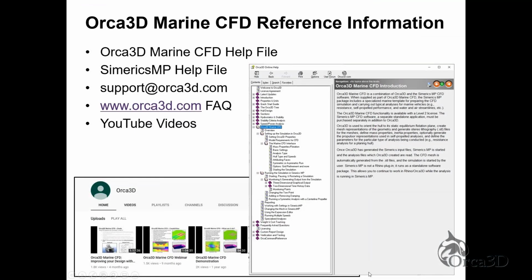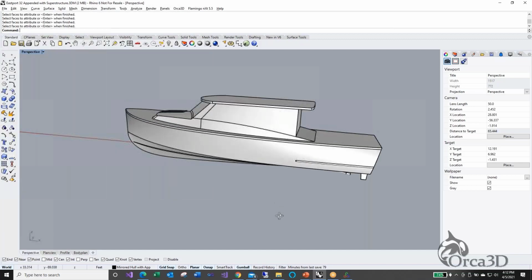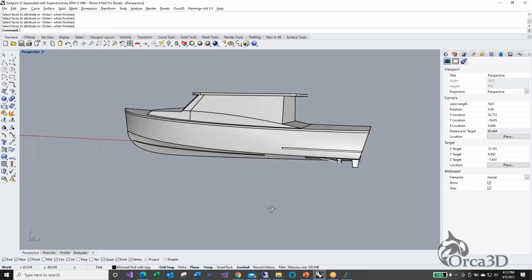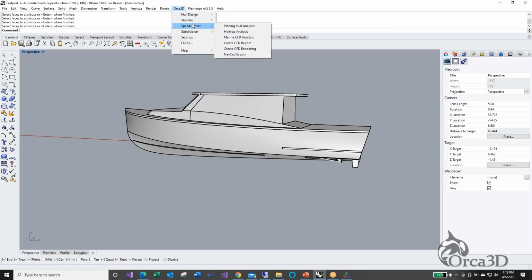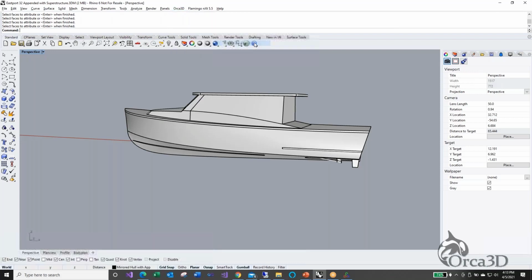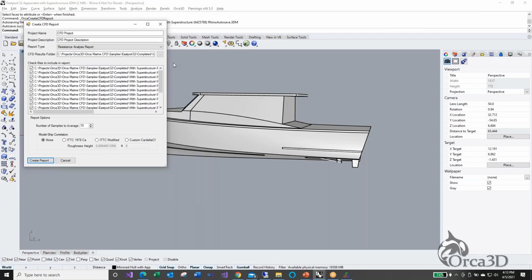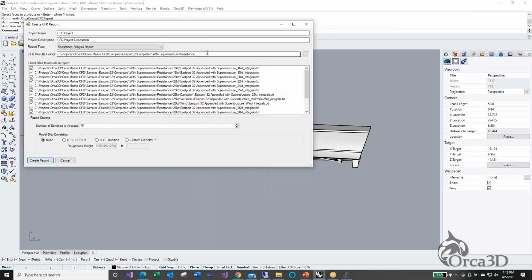One other thing I want to show you is back in Rhino, there is a functionality to do some reporting in Orca and Rhino. You can extract raw data out of the Simerics CFD simulation through that plot clipboard copying approach, but there's a command that allows you to report across speeds called create CFD report. The way this command works is you point to the folder. Remember, you had to specify that folder where you were going to generate your files.